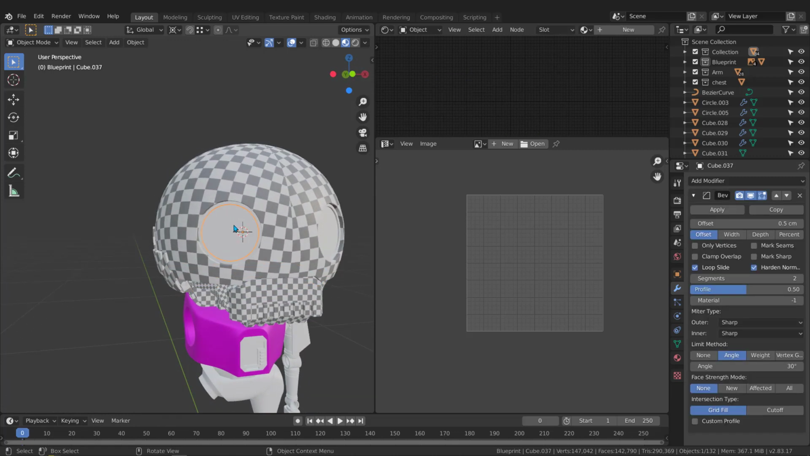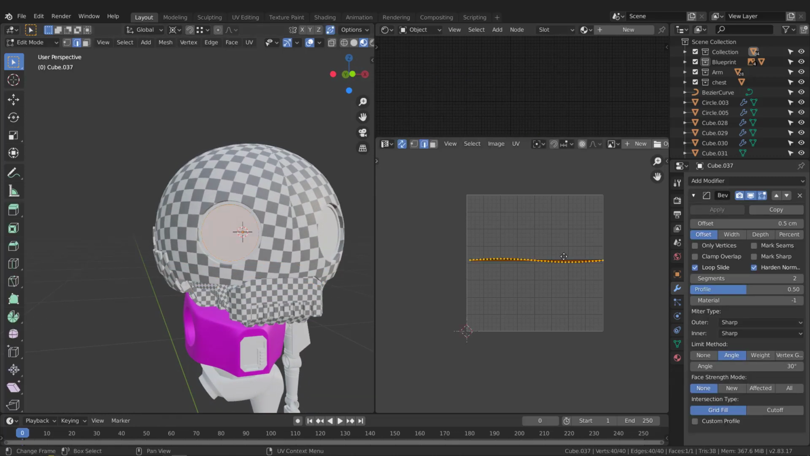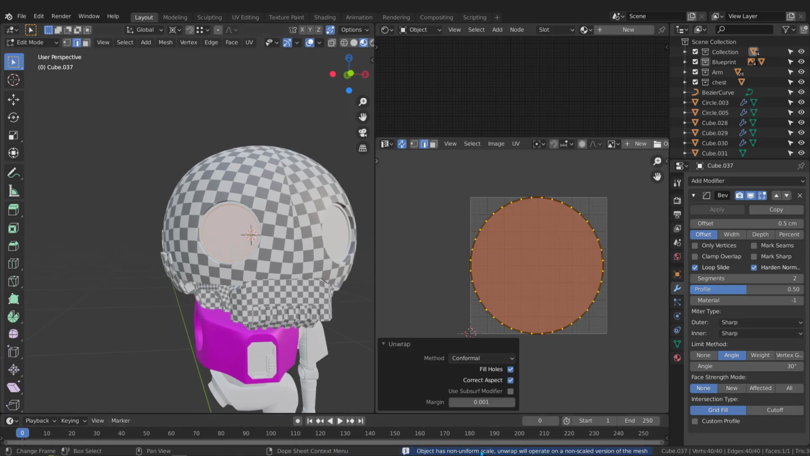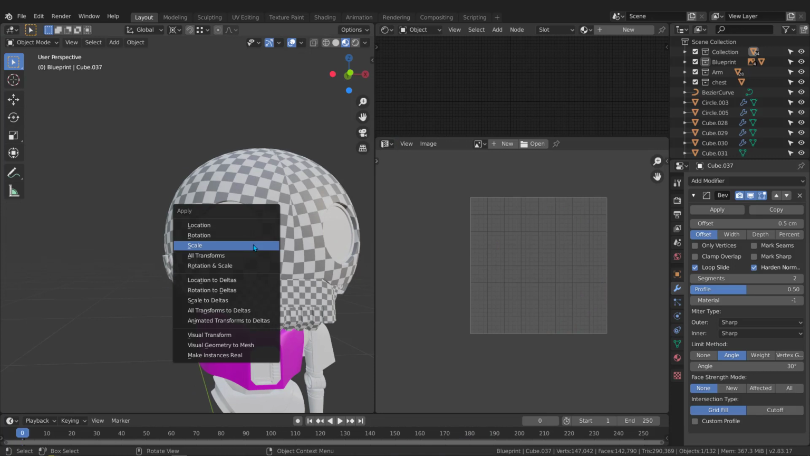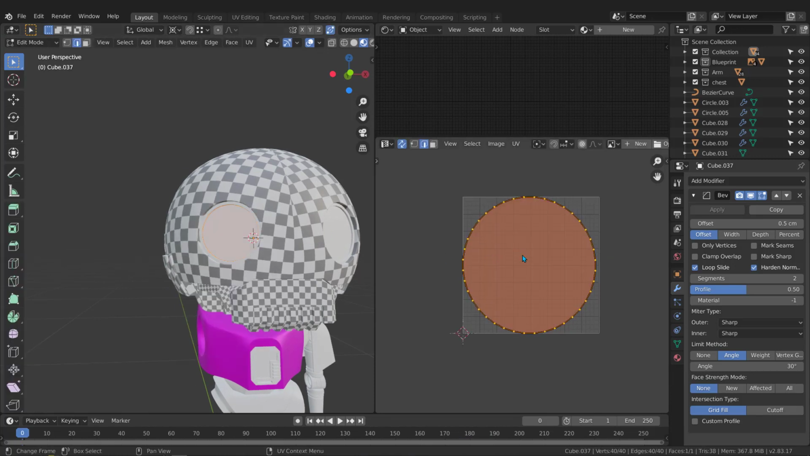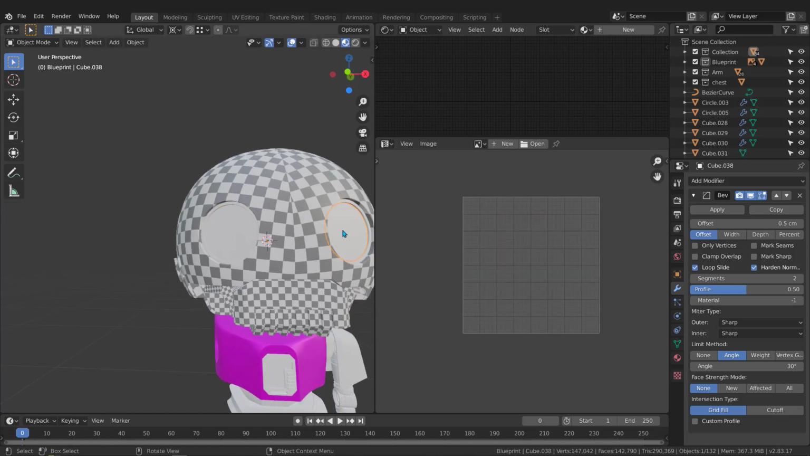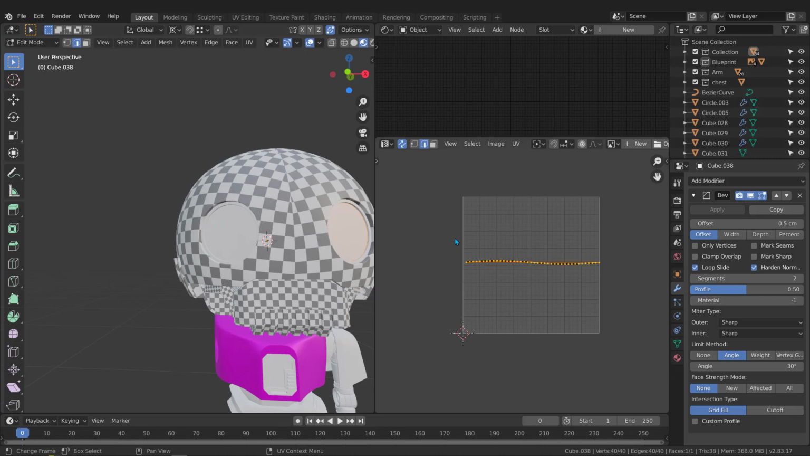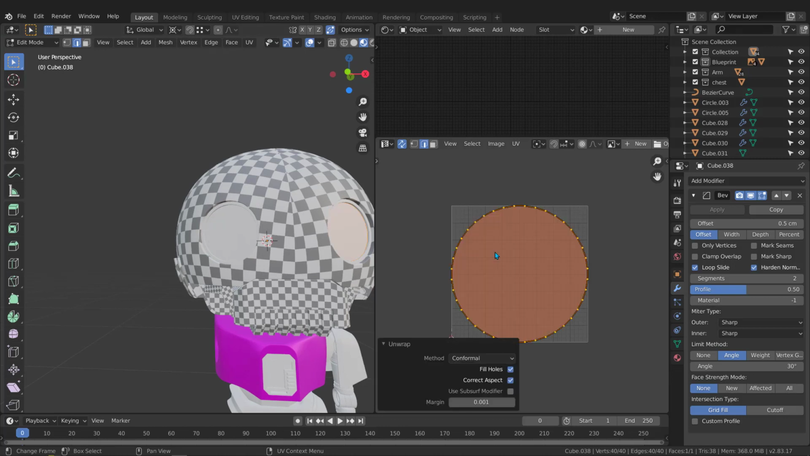Let's select this, tab, hit A, and here hit U to unwrap it, and there we go. But the problem we have with the scale, Control A, apply the scale if you want, and tab, hit A, and here hit U again. Cool. Let's select this one, Control A, apply the scale, tab to edit mode, and hit A, select everything, here hit U to unwrap it.